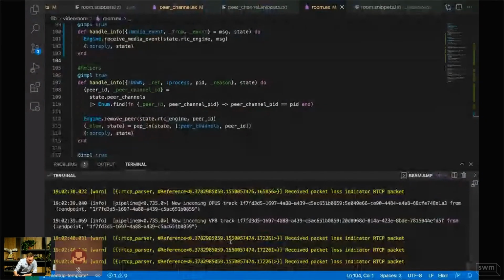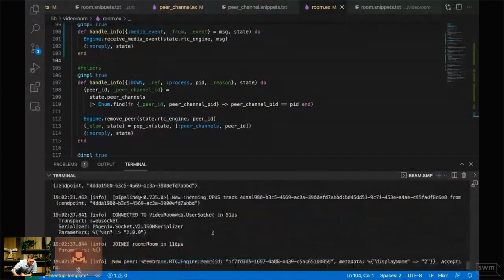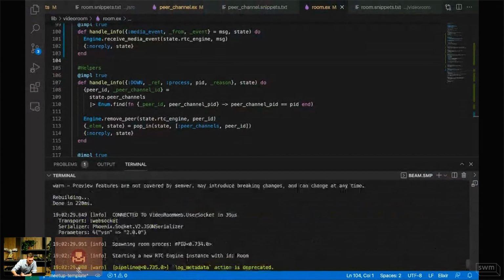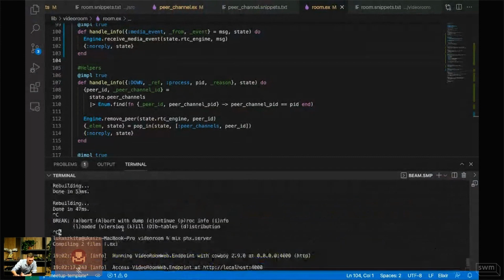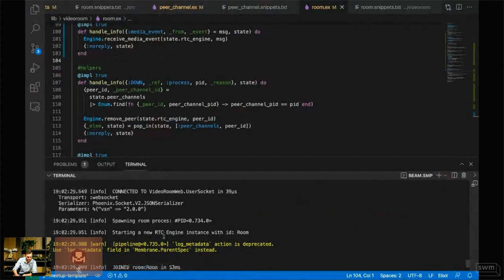Okay, that's great, because I would like to show you what happened on the server side, because we have some logs, since we are using a logger, and we have tracked some information about what happened within the server. As you can see, once the first peer joined, the server spawned a new room process, and this room process started a new RTC engine. So this happened once the first peer connected to the room.